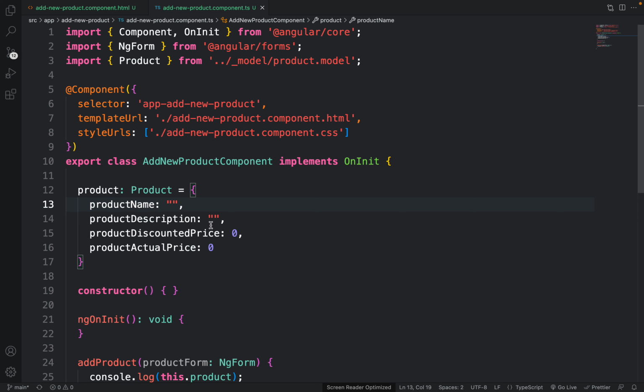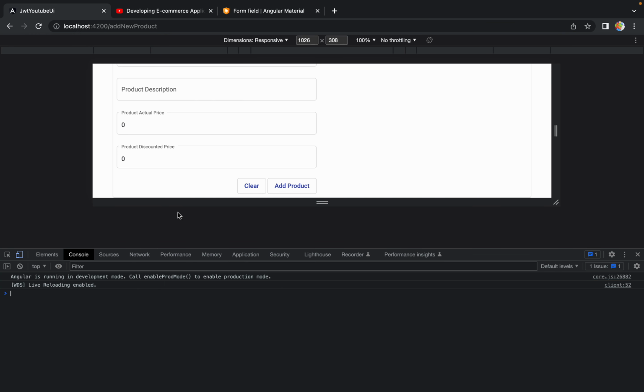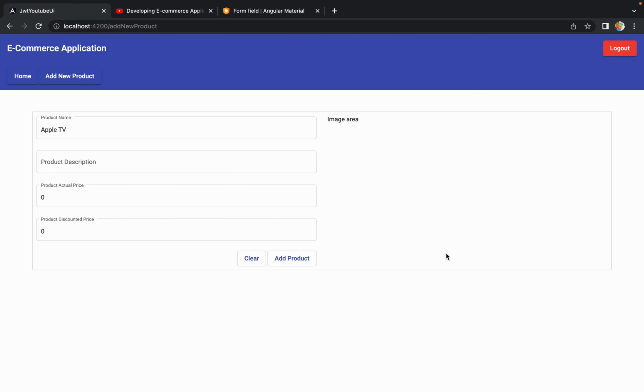So for example, if I initialize this product name as, let's suppose, Apple TV, like this, and now let me save this code. Let me come back to Google Chrome, and let me close this console.